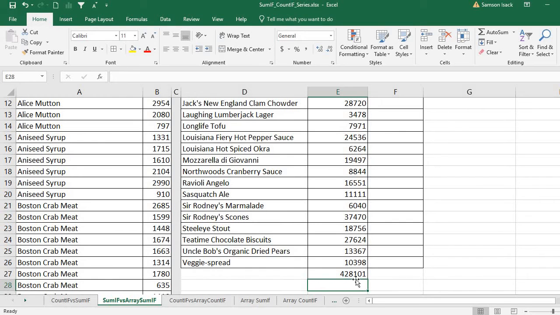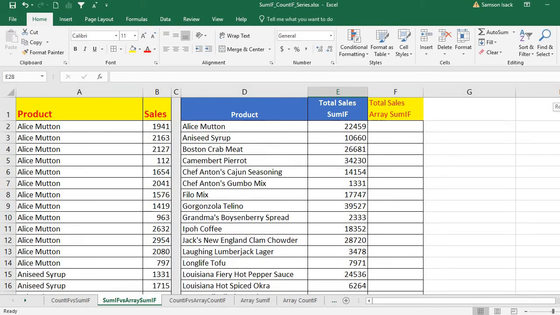Okay, 428,101. Okay, this is fine. So this is the way you can use the simple SumIF function.